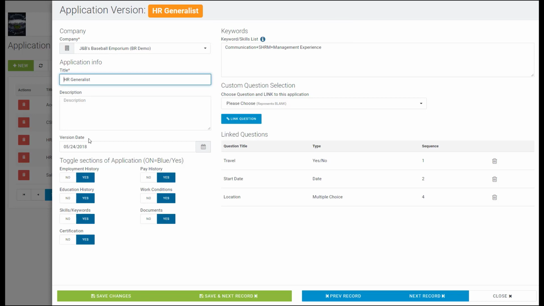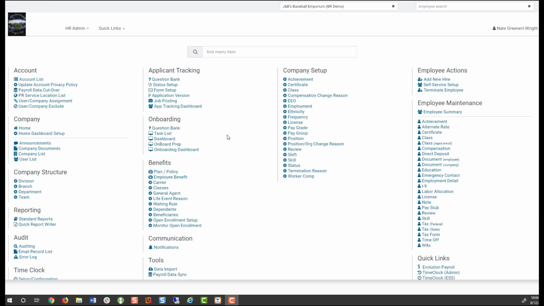I also have the ability to create and link custom questions to this application. For instance, are you willing to travel for this position? Yes or no? All of the questions in our system are done on 4 types. They are yes, no, date-driven, free-form text, or multiple choice. We've successfully created our application. Let's continue on to the job posting.